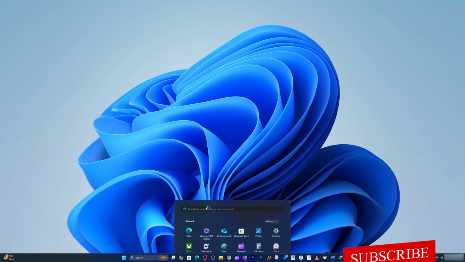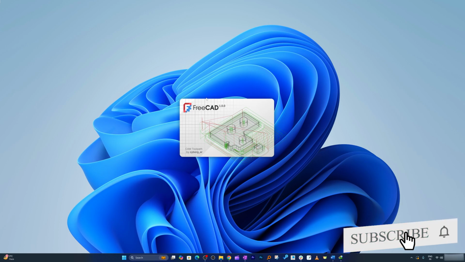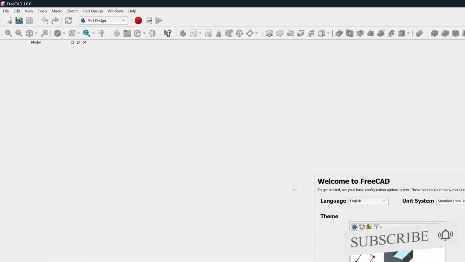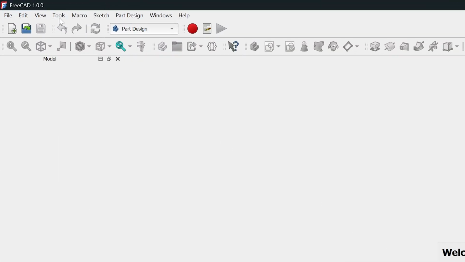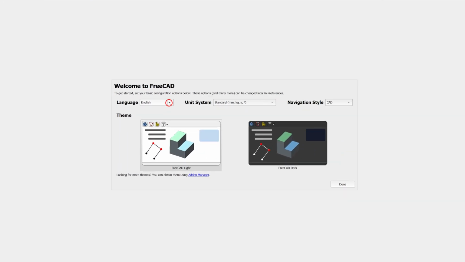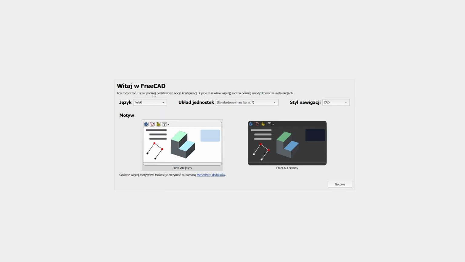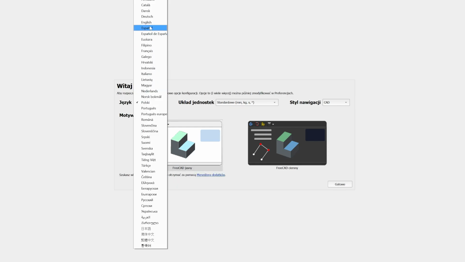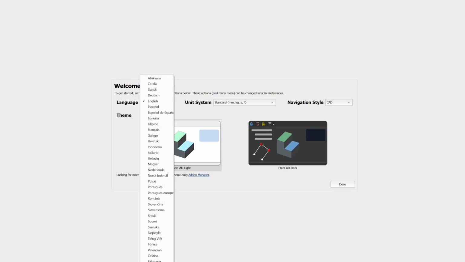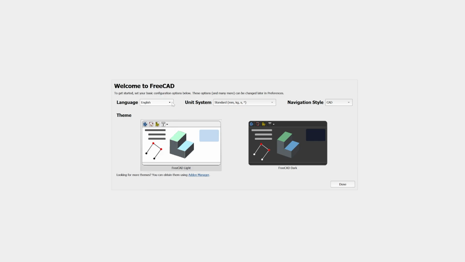So let me click on it. And here now you can see a FreeCAD version 1.0.0. And then they also gonna give you this quick option from where you can select your language. For example, if you are from any other country, you can select it in your own local language. Unfortunately, I cannot see it in my local language, but it's okay. I mean, I can also utilize English as a language.